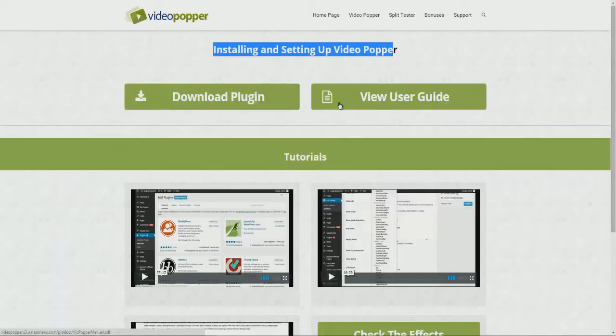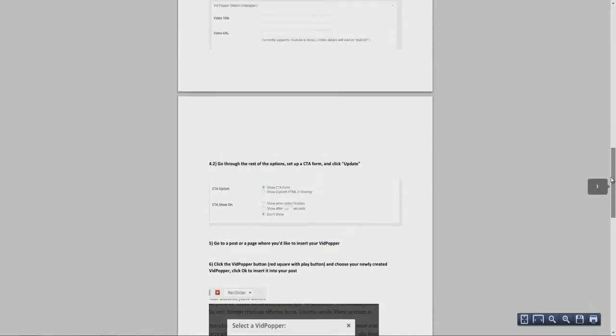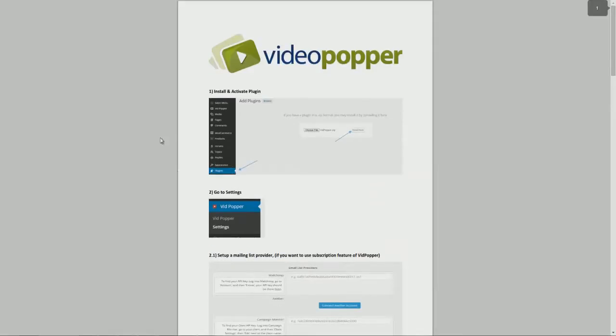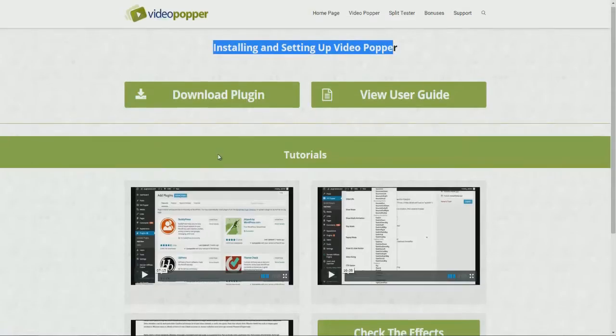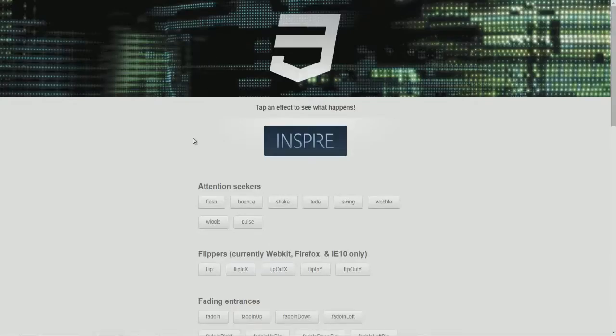You also have a PDF user's guide, which will make it very easy to set up Vidpopper. It's only 4 pages here. As you can see, it doesn't take many steps, and I'm going to be following these steps. But if you prefer videos, you also have some tutorials here. Again, very organized, step by step, and you can look at a Vidpopper demo to make sure that you've set everything up correctly.